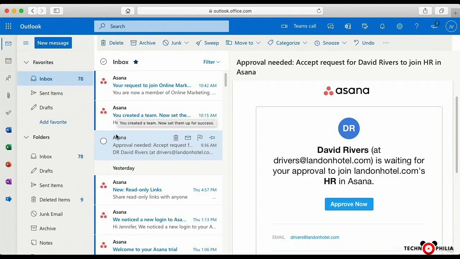Here I am logged in as Jennifer Belladonna, who's received an email, it appears, from Asana. But inside the message, we see it's actually a message from David Rivers asking to join the HR team. And she can click the Approve Now button, which will launch Asana. She'll log in and go through the approval process we just did, logged in as myself.